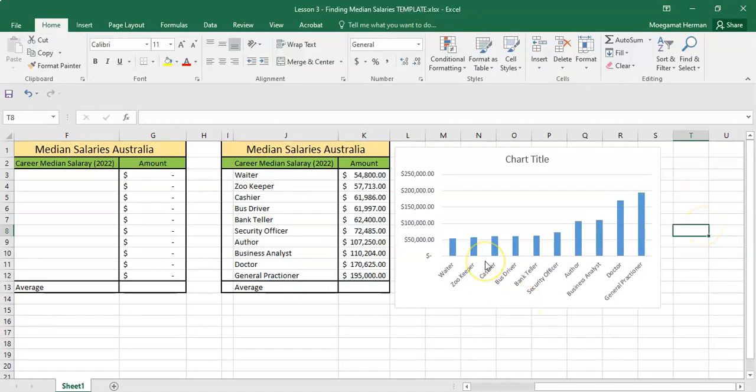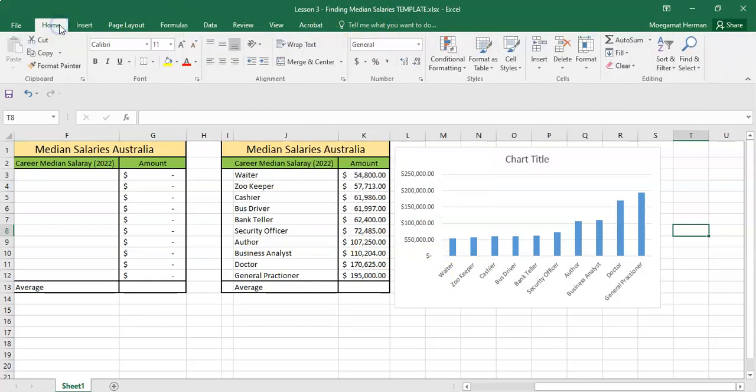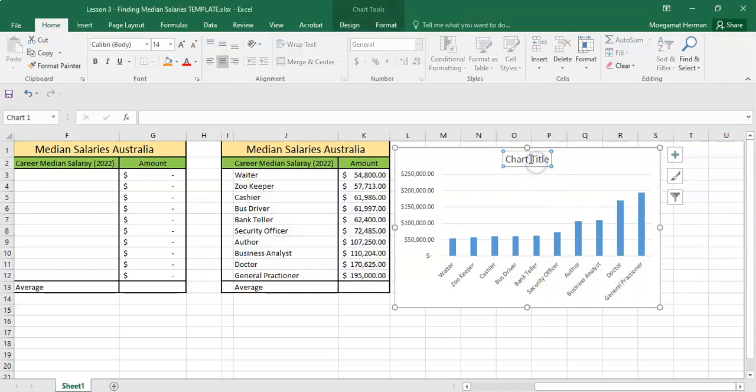So here's a nice visual of the different careers that I've chosen. You're going to go ahead and do the same thing as well. So remember, it's Insert, and you're going to use the basic bar chart function that's up here. Now it is looking a little bit stagnant regarding the colors, and also needs a chart title. So go ahead and change the chart title to Median Salaries 2022.